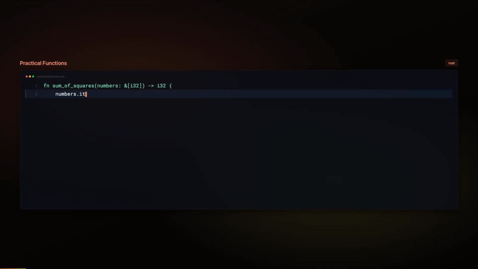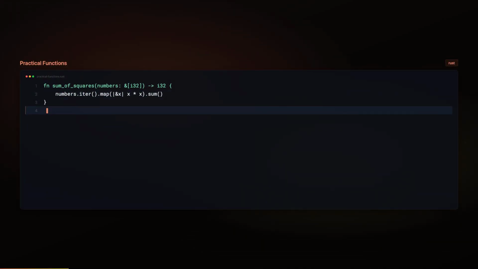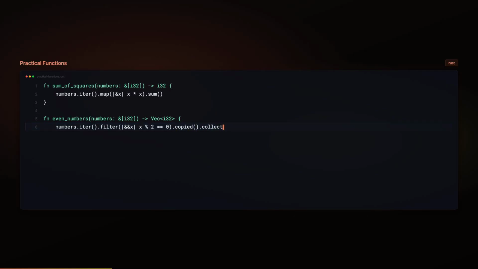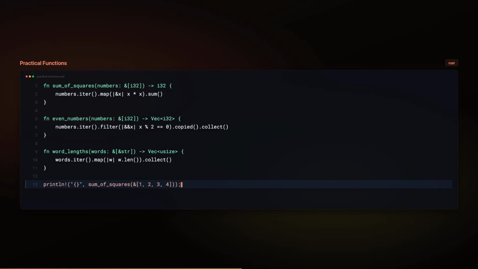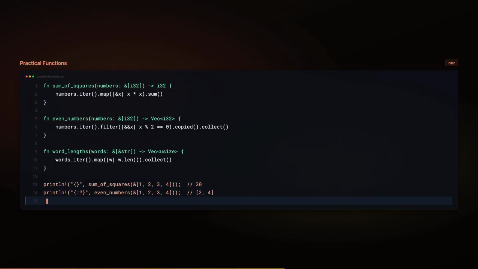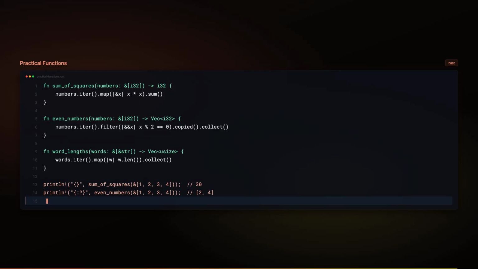Here are useful practical functions built with iterators. Sum of squares uses map and sum. Even numbers uses filter, copied, and collect. Word lengths maps strings to their lengths. Flatten and sort combines nested vectors into one sorted list. Each function is just 1 or 2 lines of code.